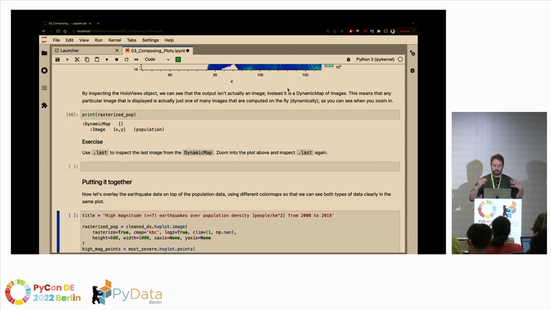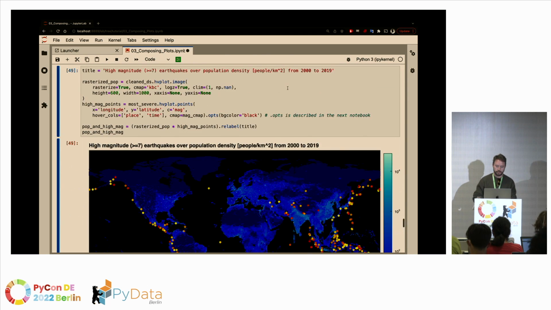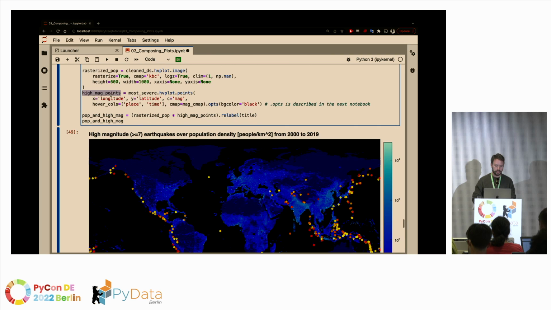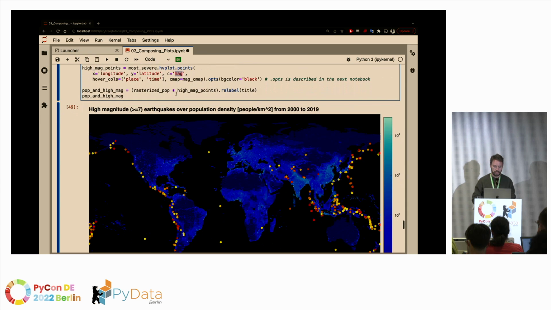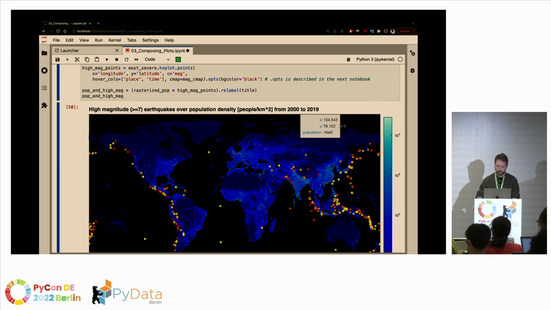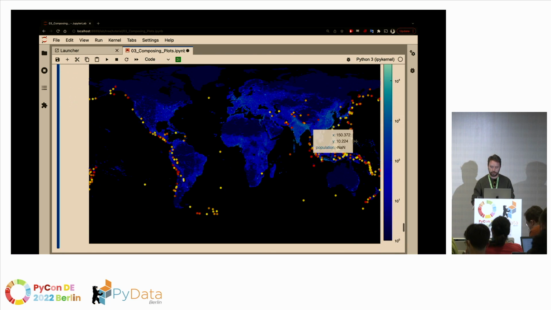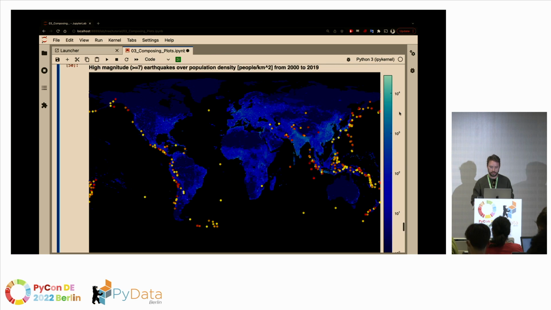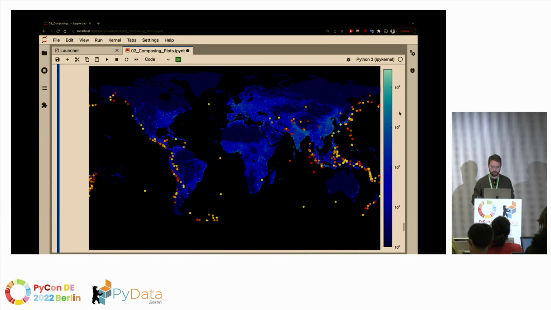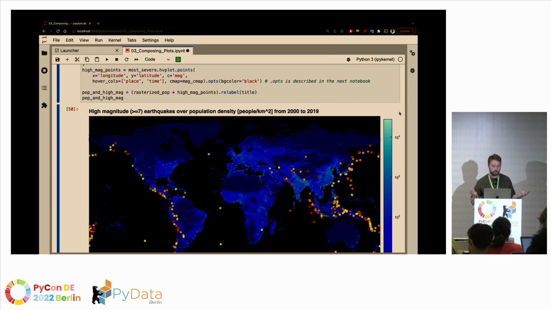All right, and as a final step, we're going to put this all together, right? So we have our rasterized population density estimate. We've got our scatter points with our hover information scaled by color, and we're going to now overlay those two and get a plot of some of the most severe earthquakes and how they relate to the population density in that region.